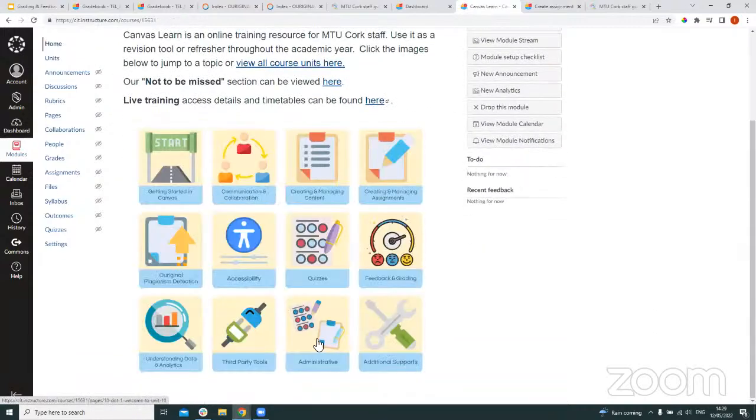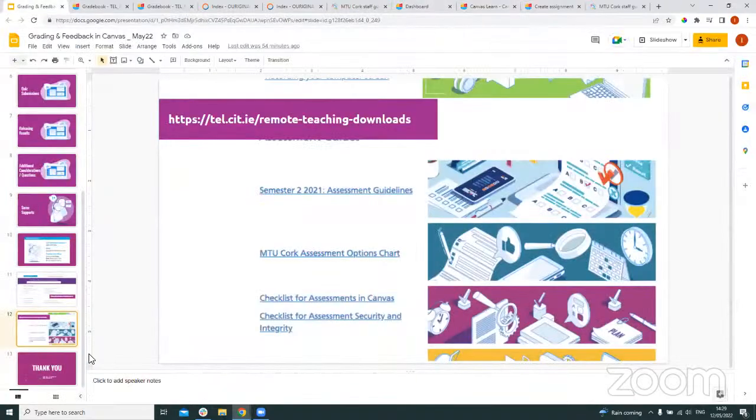And we also have third-party tools and additional supports. There's loads of different sections there. We have a not to be missed section, which keeps you up to date on training sessions and anything that we think you might need to know coming up to a certain point in the semester. As I said, we've one of those for the students as well, so please do direct them there. And if there's anything that you think could be added into the Canvas Learn, please do get in touch and let us know. We're always looking to update it.